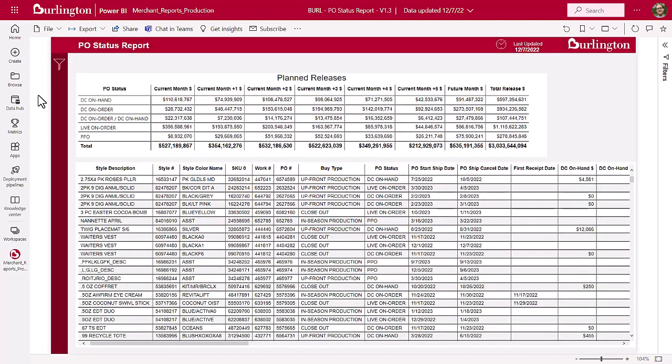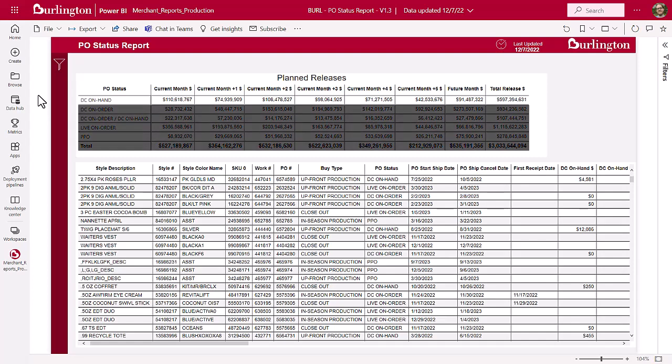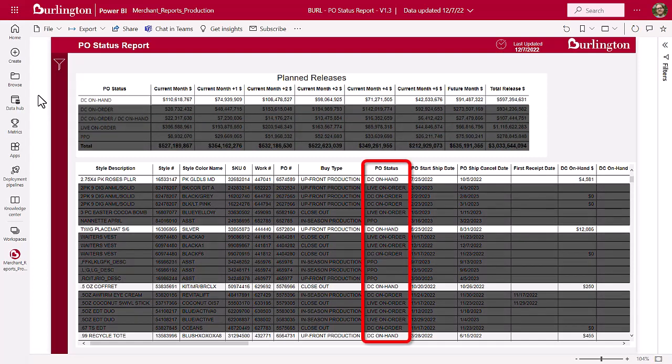Many reports have a visual hierarchy going from top to bottom. Oftentimes, the information on top summarizes, combines, or aggregates the information underneath. In this planned releases table, the DC on hand row represents all of the DC on hand releases in this bottom table underneath.